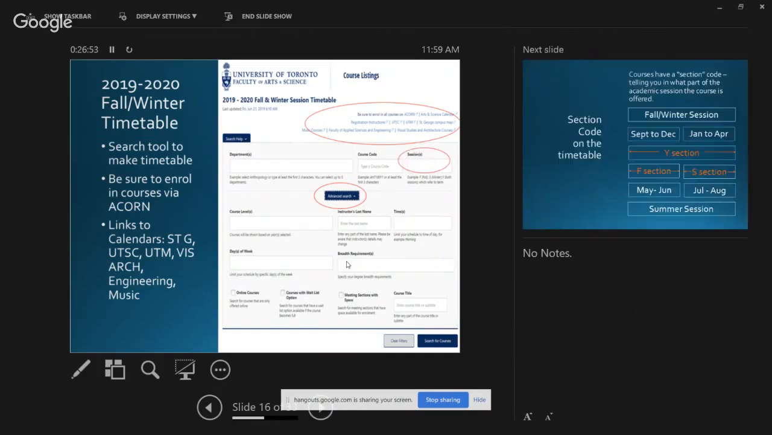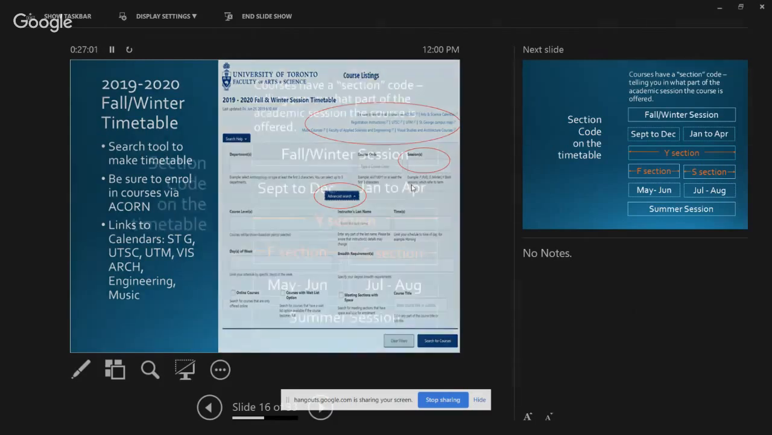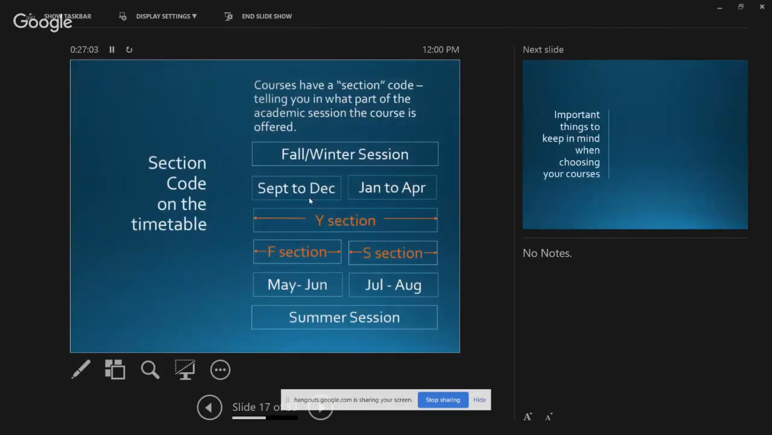Anything else? Okay, session. Again, here you have to input not just the course code. Here you put in the course code, and here is the section code. The section code refers to F, Y, or S. Y is across the whole fall-winter session, first session and second. Some courses are offered in both sessions, so please don't put the same course twice. For example, psychology would be offered in the first and second. If you get into the first one, you don't need to put in the second one.